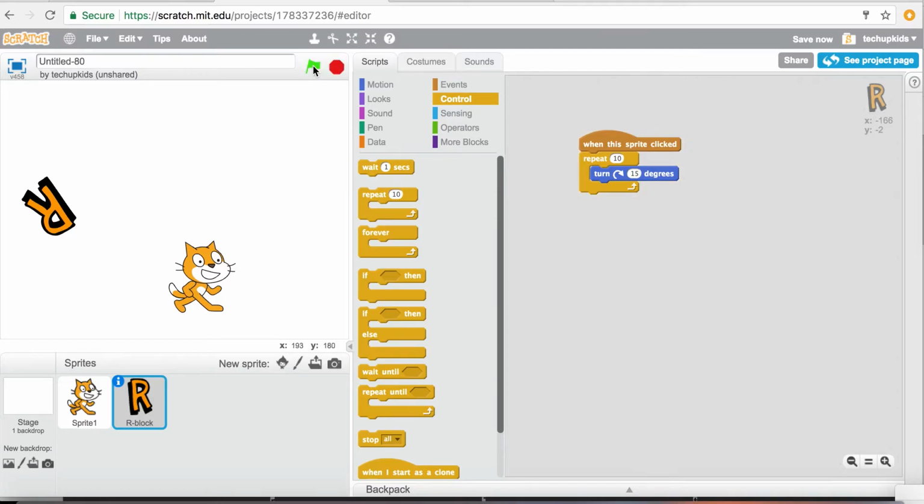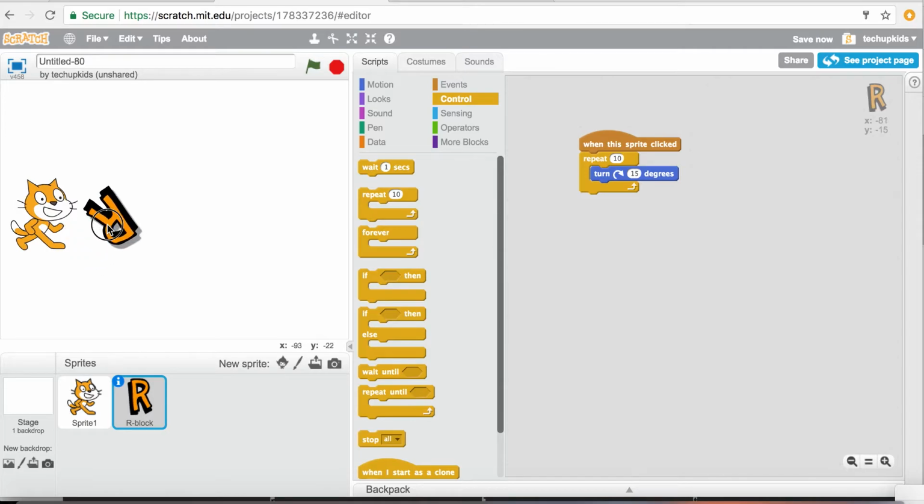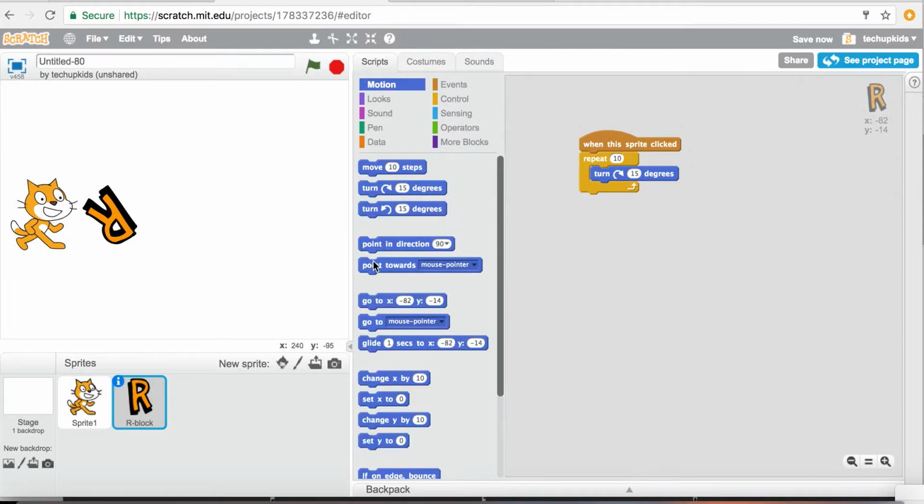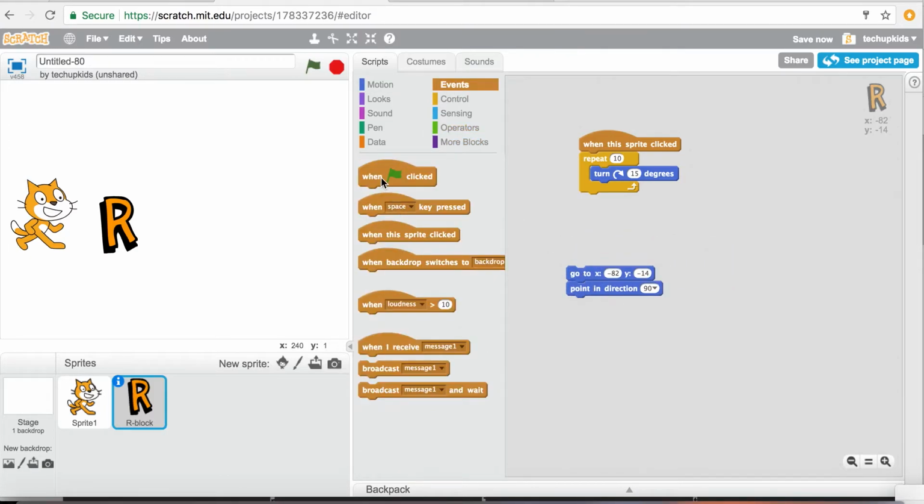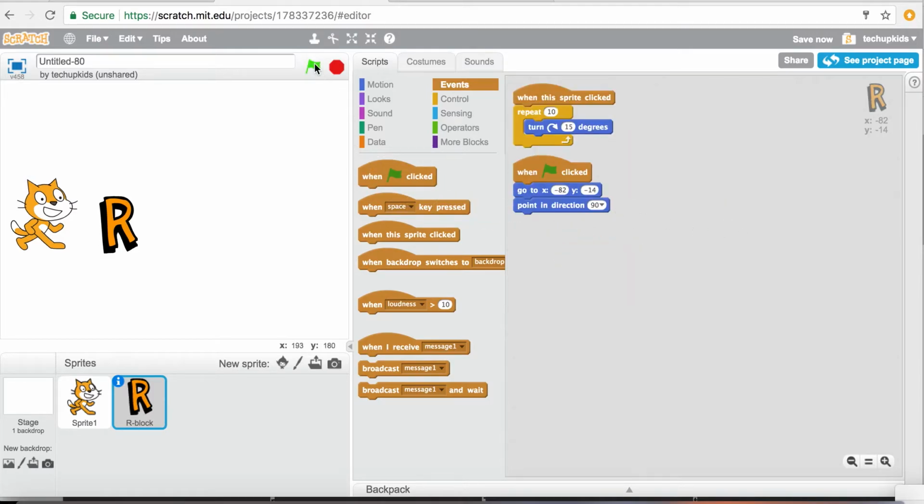But when I click on the green flag, I want my R to be straight. Let's say this is the position I want R to be, and also straight. So straight means point in direction, its natural direction is this, and I want the position to be this. So that's my original R when the program begins. So I can say green flag clicked, do this, and when I click, do something else.